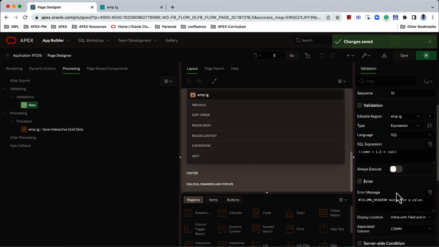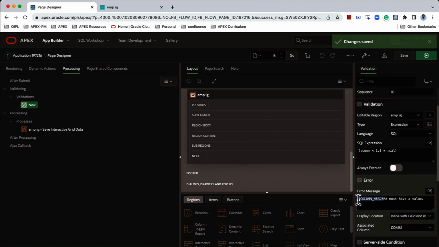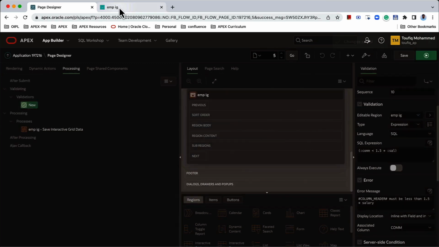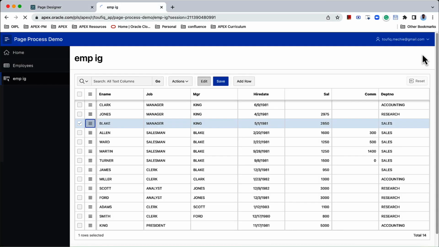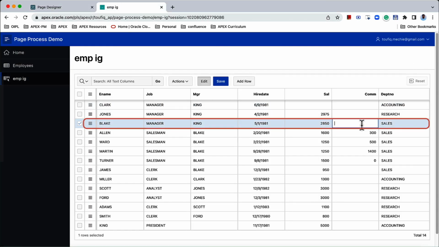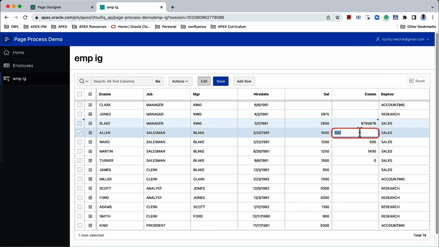I can also modify the error message. In the error message, you can use the substitution string to get the column header value of the commission, and here, instead of "must have a value," I'll give an intuitive message. With that saved, I can go back to my interactive grid. Now I can edit the commission column and give a large value for multiple rows.